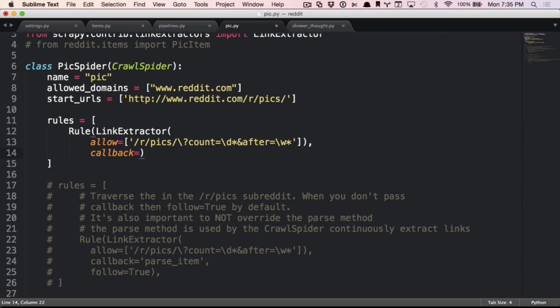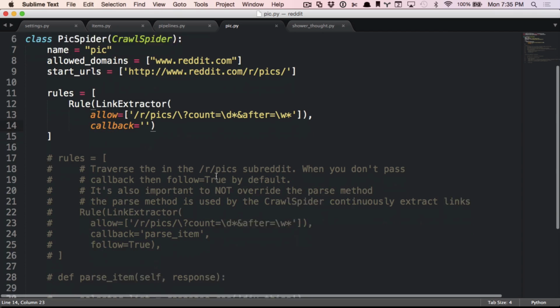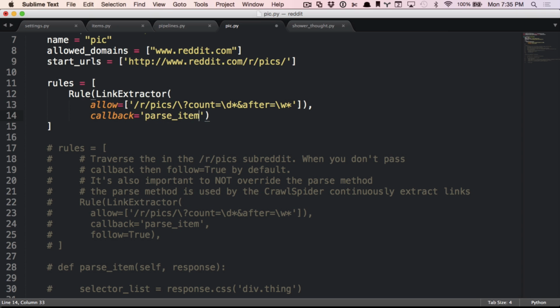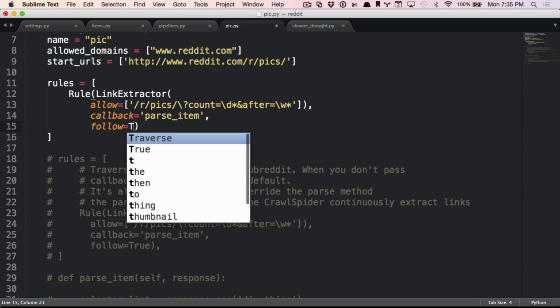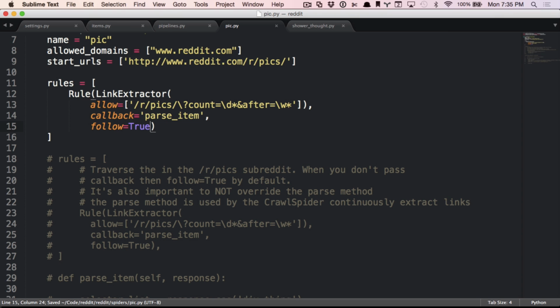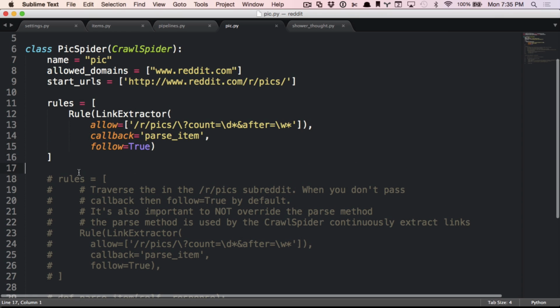give it a callback. So whenever it gets a response from this URL, I want you to call this function, whatever is in here. The function is going to be called parse item. You can give it whatever name you want. The other thing that ends up happening whenever you give a rule a callback, I'm not sure why it does this, but it immediately assumes that you want to stop on that page. It assumes that you don't want to keep going. So one of the things that you'll have to do whenever you give it a callback is you'll have to tell it to keep following. That's something that's very important. Like, it took me a while to figure that out, which was a pain.